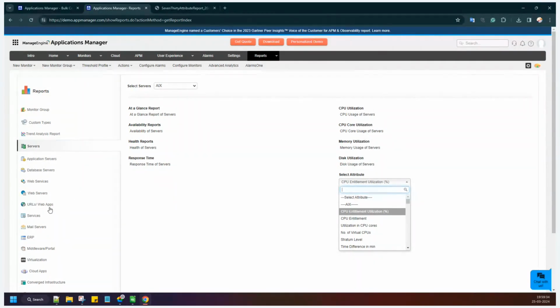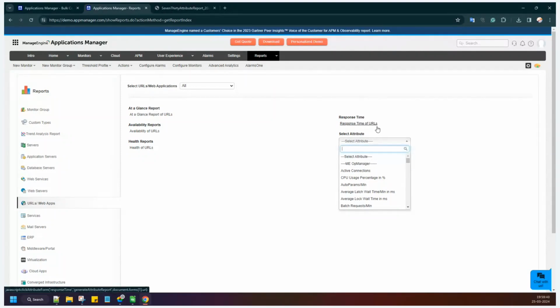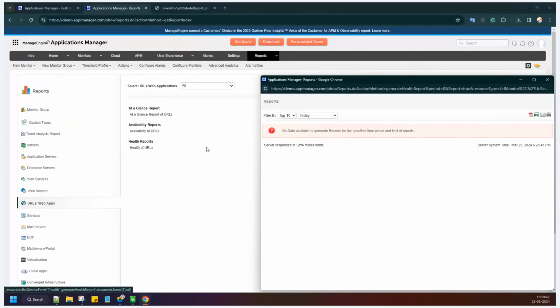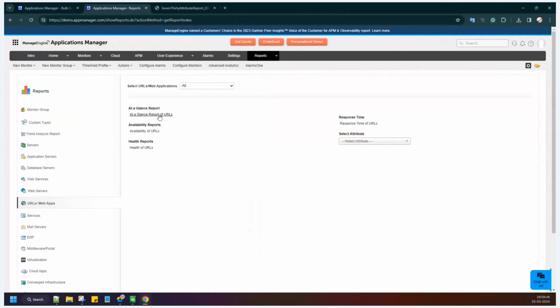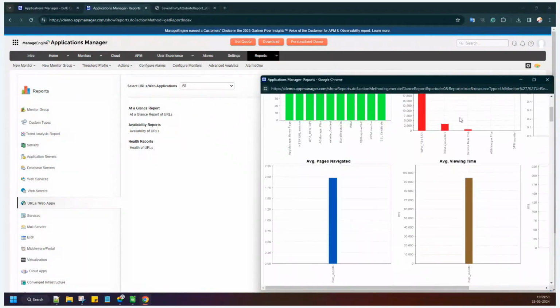Likewise, you can generate for the other monitor types. For example, for the URL monitors, I want to generate the response time of URLs, or in case I want to view the health of the URLs, like in case there is any downtime. You can generate those attribute reports from this particular page.